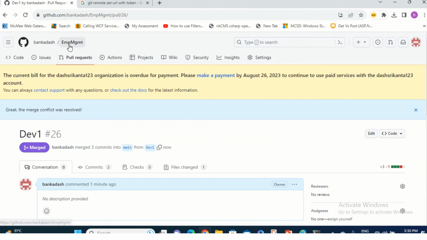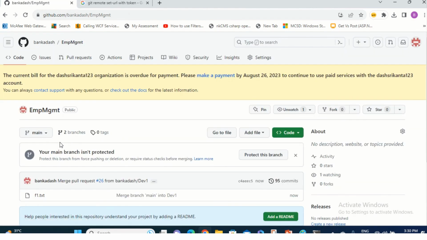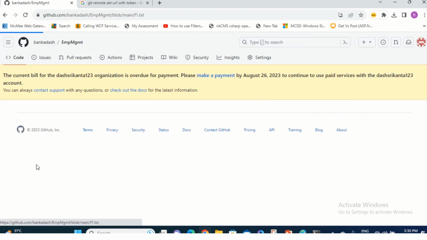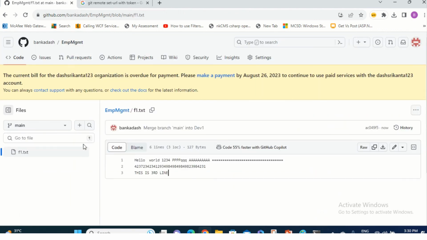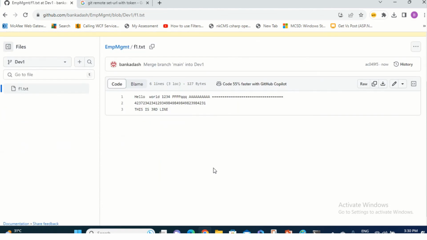Okay, now in the main branch, this is the final content, and this is also equal to dev1, because in dev1 we committed and pushed to the main branch. So this is all about merge conflict.